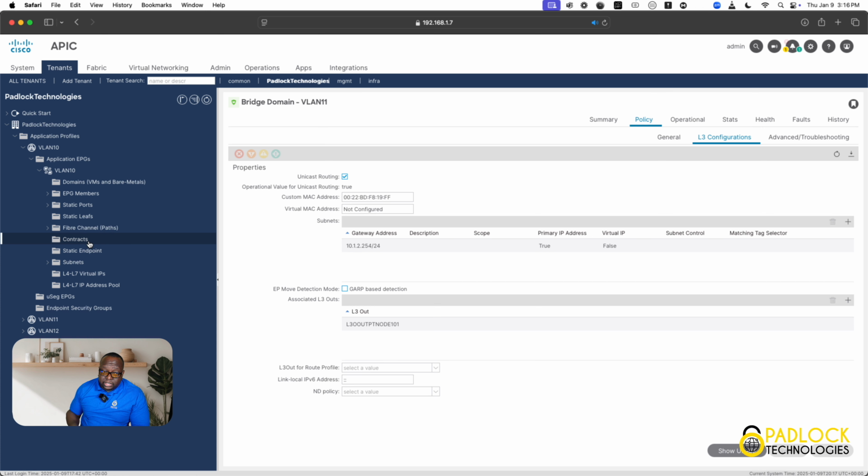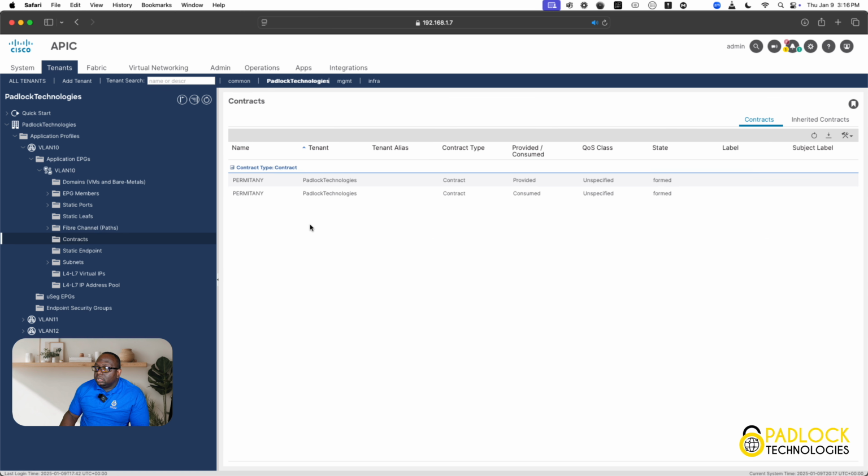Remember, I told you contracts get applied to the EPG because that's the end all be all, right? When you assign things, we click on the contract here. Here's my provider contract, consumer contract. So this is basically saying I'm going to allow everything in and everything out of this EPG. I'm not messing around with the contracts.